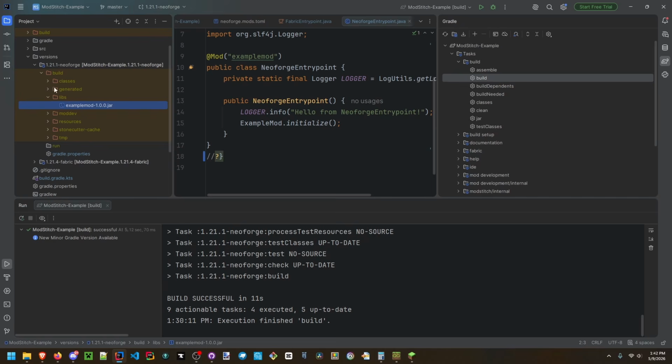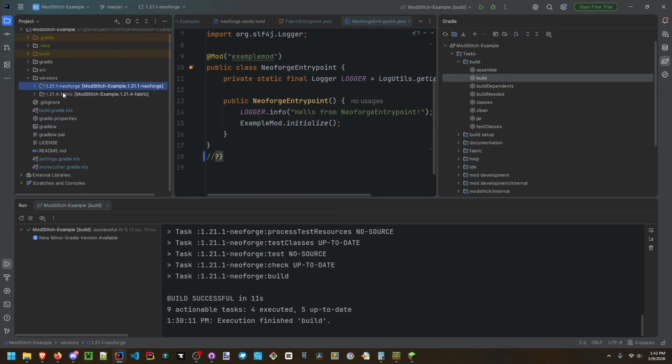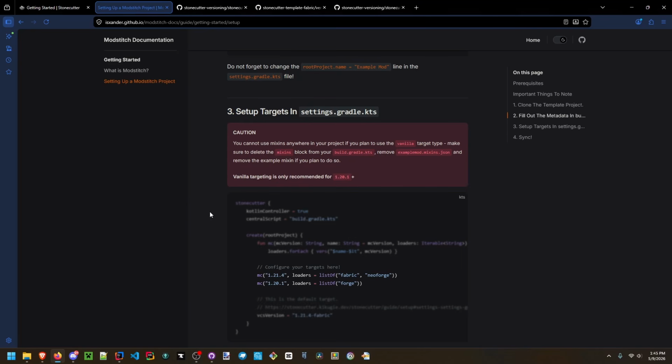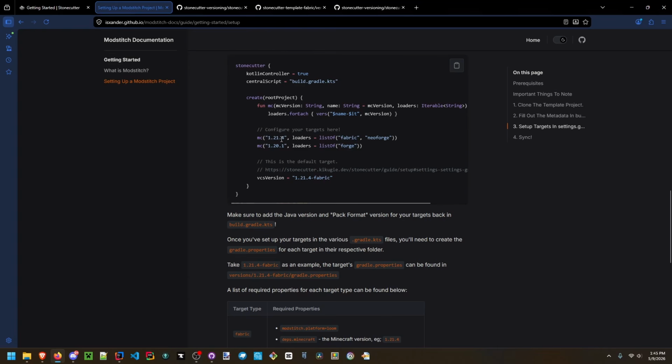So in the big picture right now, under versions, we're only targeting 2 different versions of Minecraft under 2 different mod loaders. Each of these is a different mod loader. So we got to step it up. We need to target the latest version of Minecraft in Neoforge as well, and then 1.21.1 Fabric and the latest version of Fabric as well. Let's go back to setup, and we're going to set up more targets. So we need to map the Minecraft version to the loaders that we want to target on that Minecraft version.